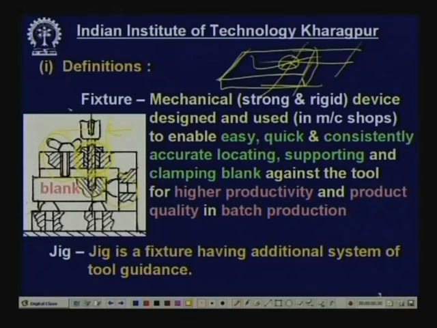Now, what will be the definition of a fixture? It is a mechanical device, very strong and rigid, designed and used in machine shops to enable easy, quick and consistently accurate, that is every time it should be the same, easily, quickly and accurately, locating, supporting and clamping the blank against the tool for higher productivity, because this will save a lot of time, and product quality for repeatability and control in batch production.